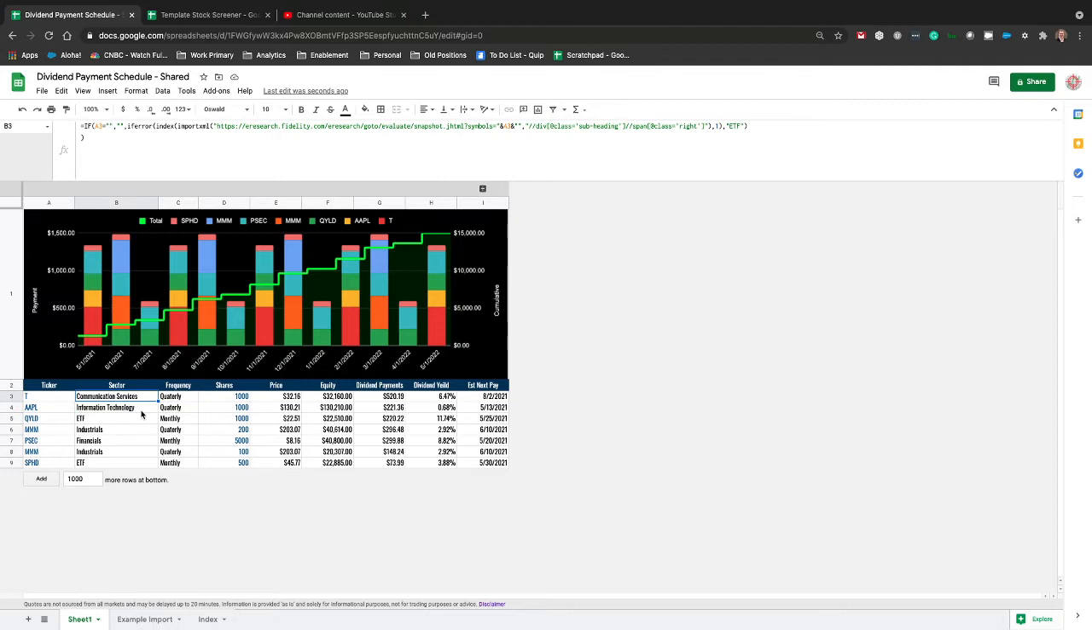Now, how we do this is the first section. This is pulling what sector. This is kind of interesting to make sure that you're not overloaded in one sector. Take, for example, energy at the beginning of COVID when oil went negative. Could be a really bad situation for you.